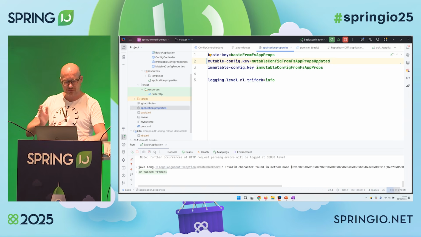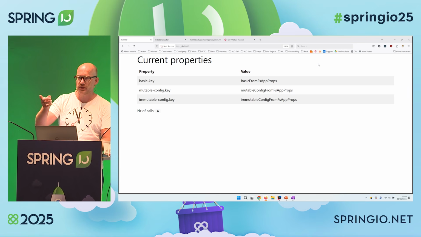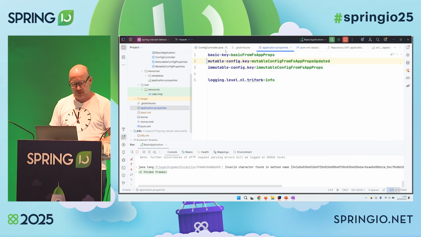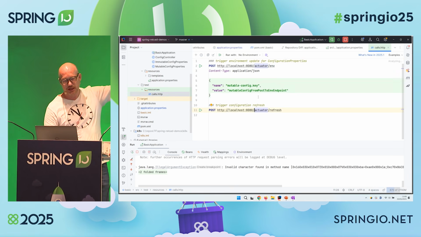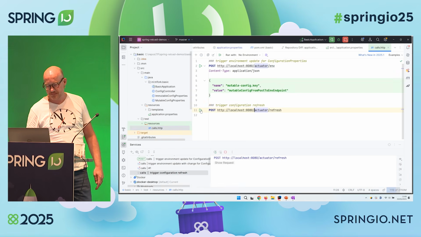Just changing the file itself doesn't do anything yet, right? I can refresh, and again, it's still the same. I need to actively call this refresh endpoint to trigger my application to say I want you to reread your configuration state. For that, we can post to that refresh endpoint. And to do that, I'm using this IntelliJ HTTP file. You can see it has a post here to localhost 8080. I'm going to do that.